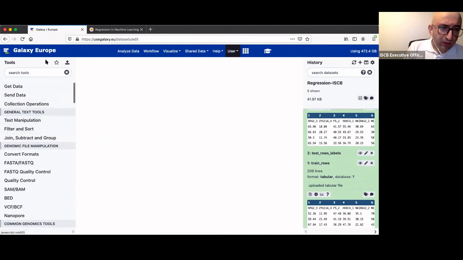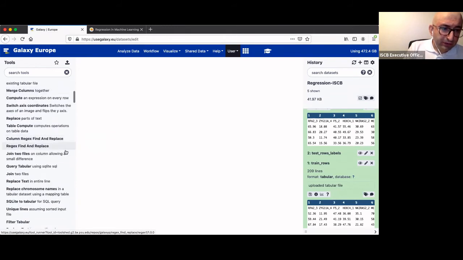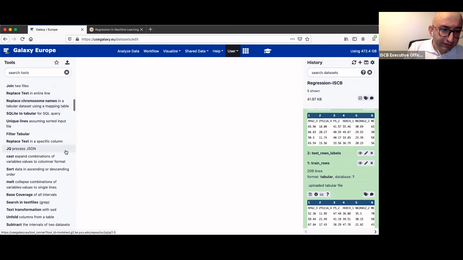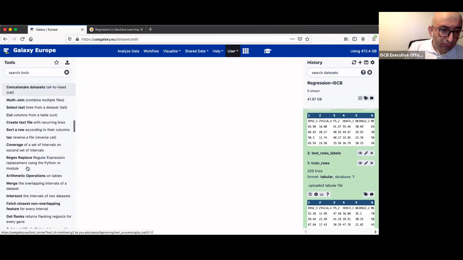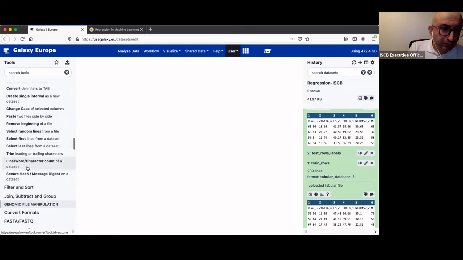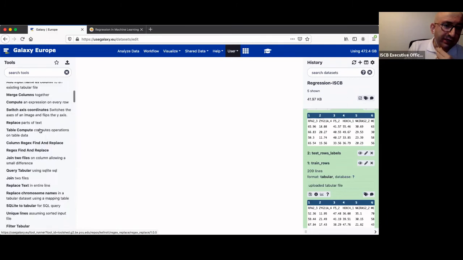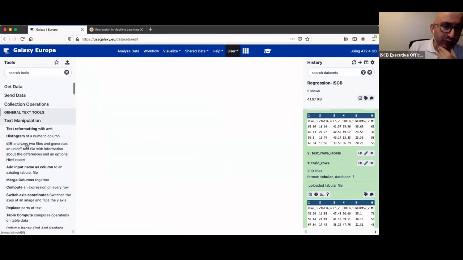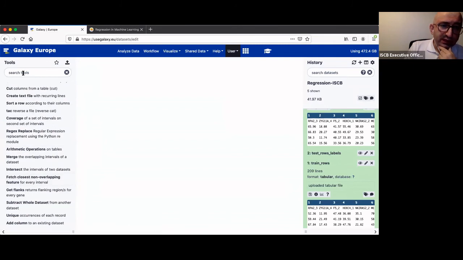Oh yeah, it is in the text manipulating, and I can find this. Yeah, remove columns, remove beginning. Okay. Oh yeah, here, remove beginning of a file. It is in the text manipulating part. You can use these tools, but it is not so much intelligent search.